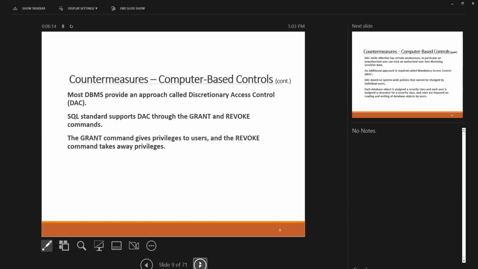Most DBMS systems provide an approach which is called discretionary access control, or DAC. The SQL standard supports DAC through the GRANT and REVOKE commands in SQL. The GRANT command gives privileges, as you may assume by the name, and the REVOKE command, of course, takes away any privileges that you may have. Those are usually controlled by the database administrator or the data administrator. They'll use those commands to grant and revoke privileges to users, or more likely to user groups, using your network security. Your network security will have user groups, and people can be added to those groups, and then they can give access to groups instead of individual users. It's a little bit easier and a lot simpler to control.